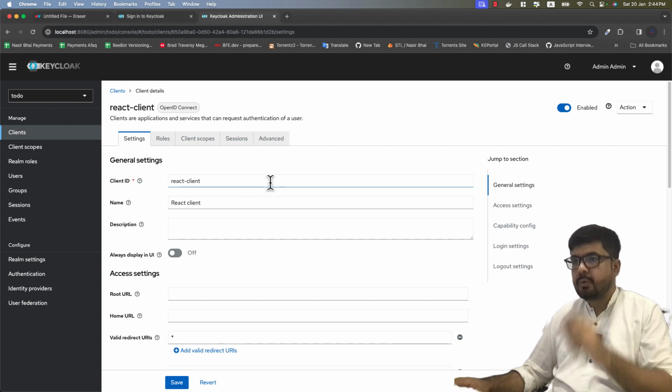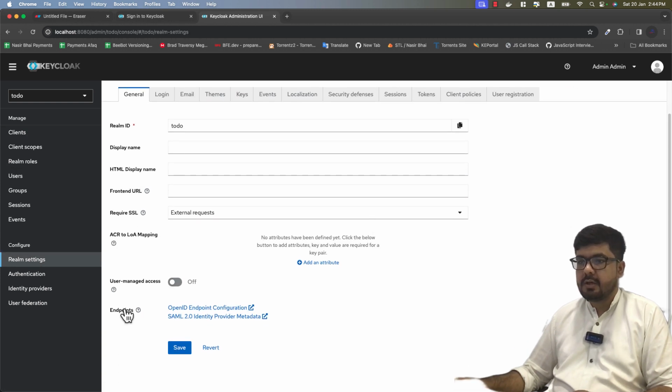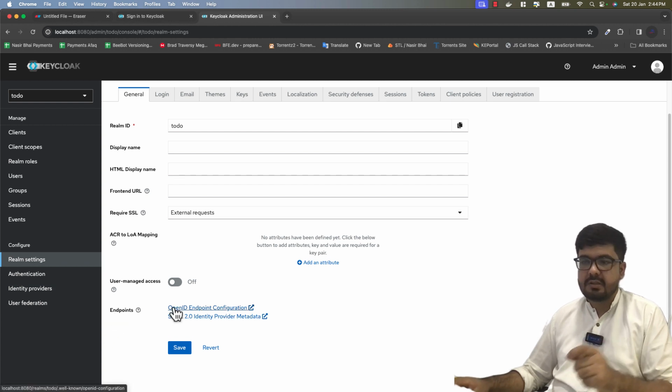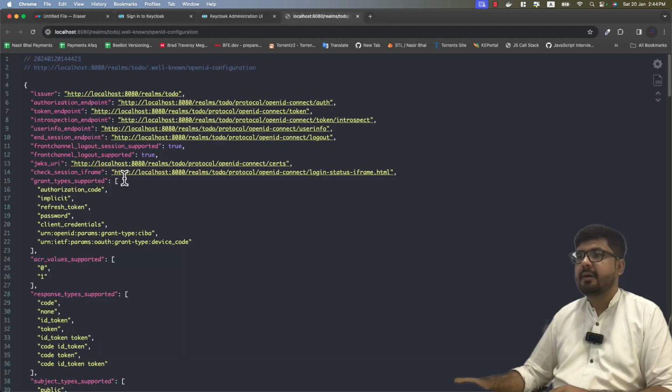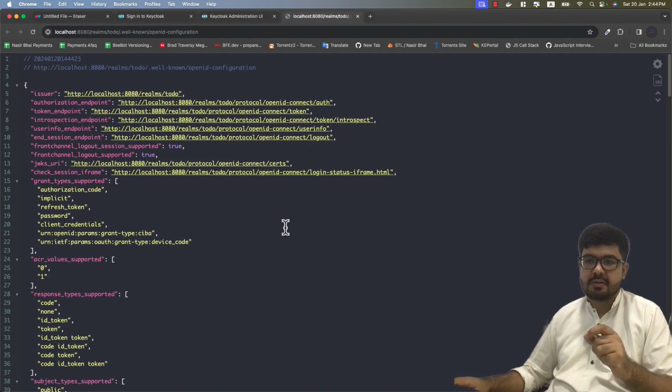For that, you have to come to your realm settings and open this. If you come to realm settings, you can see that there are two endpoints defined. One is for SAML and one is for OpenID. Since we are using OpenID, you have to click this OpenID configuration, and here you can see that we have all the configuration parameters, all the URIs and all that, in JSON format.